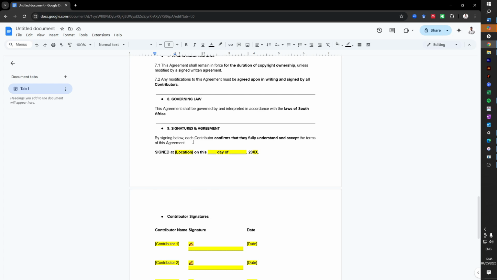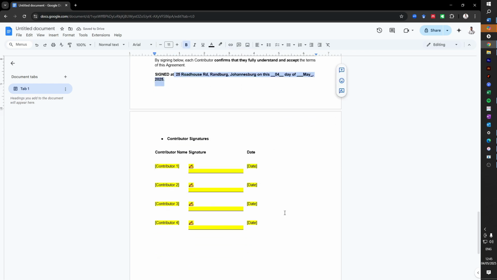Where it says signatures and agreements, here where it says location, put in the most accurate location. So Roadhouse Road, Randburg, Johannesburg, for example. Then the day, so let's assume it is the 4th of May, and put in the correct year, 2025. Highlight it similarly as you did over here, and say none. And then this is where all the signatures are involved.